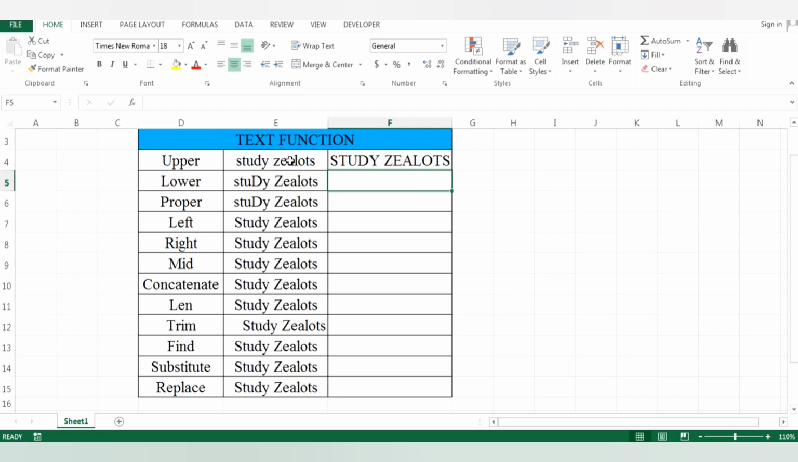Now next we will see lowercase. So for that we will again write a formula, that is equals to lower, first bracket, select the cell, bracket close and enter. So you can see that it has been converted into small letters, that is lowercase.